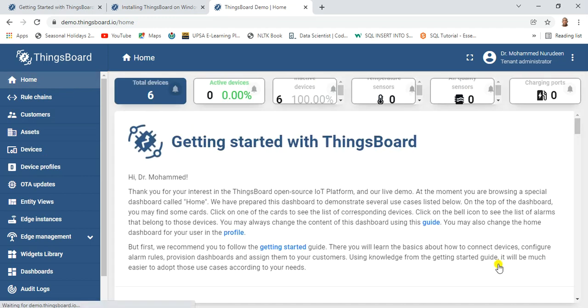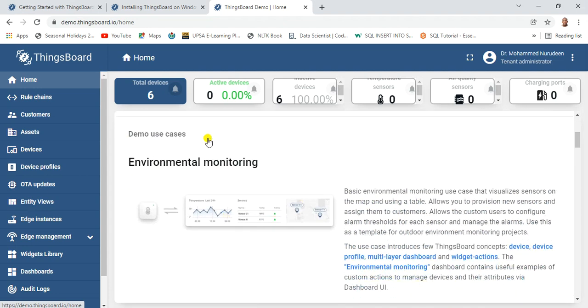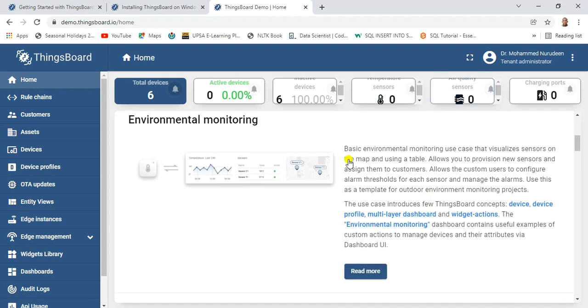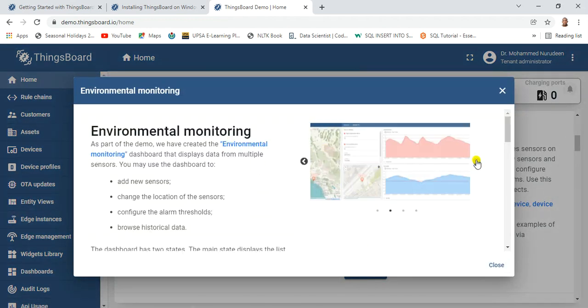You can see that on the home page, there are a number of use cases. I think this is a welcome message here. We have a number of demo use cases. Somebody has created a demo for environmental monitoring, so let's look at it. You can read more about it from here. This is a snapshot.